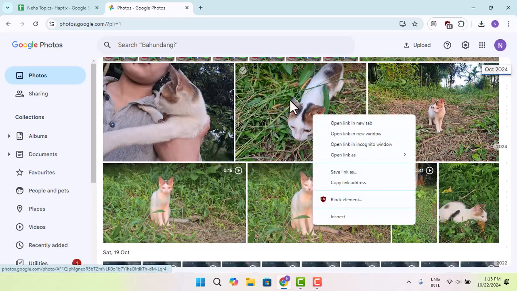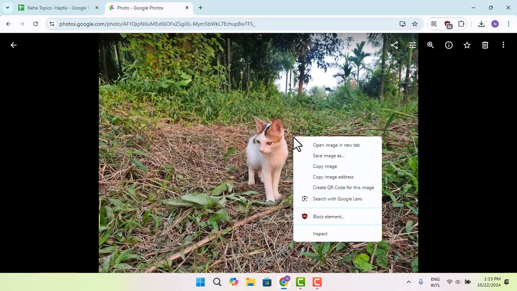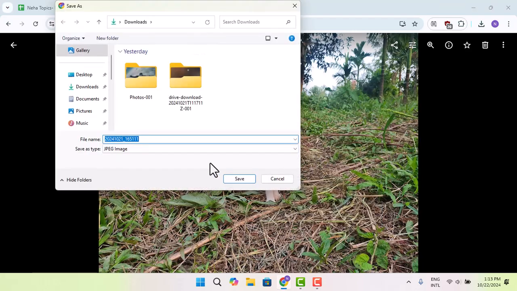Let's see, I'm going to go with this one. So this is the one. So if you want to convert it, now tap anywhere in the picture and then right click on your mouse, go to save image as. When you do that, this is going to be saved as JPEG, so you do not need to convert it.